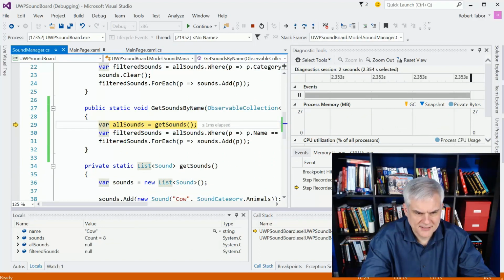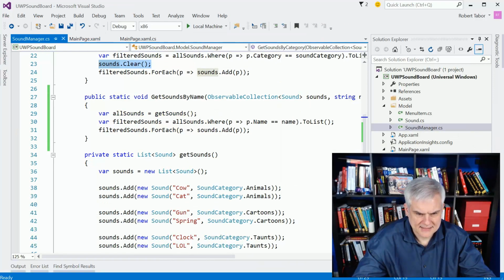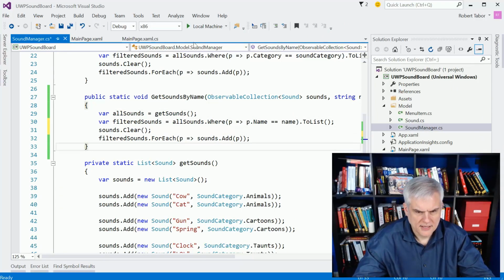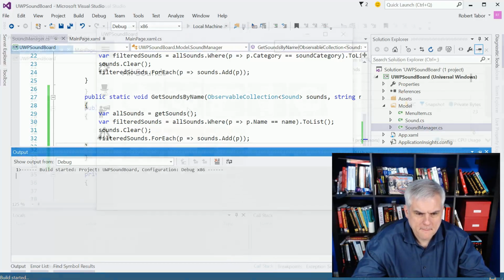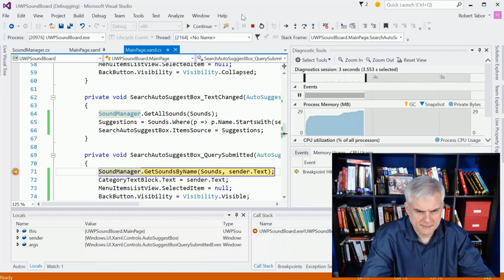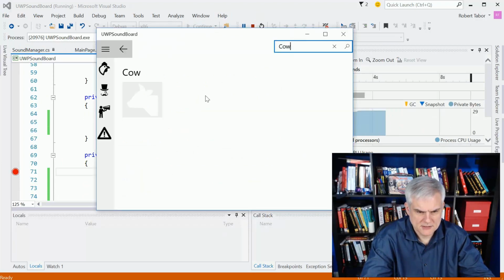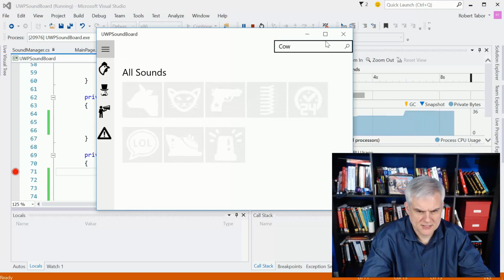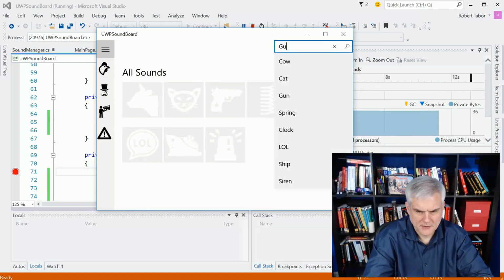You know what I forgot to do? I forgot to take that step right there. I'll bet you that's the problem. So let's add that like there, and then let's try this again. Alright, cow. And I'm just going to blow through it and see if it works. It does. I'm going to hit back. I got all sounds. Let's go gun.